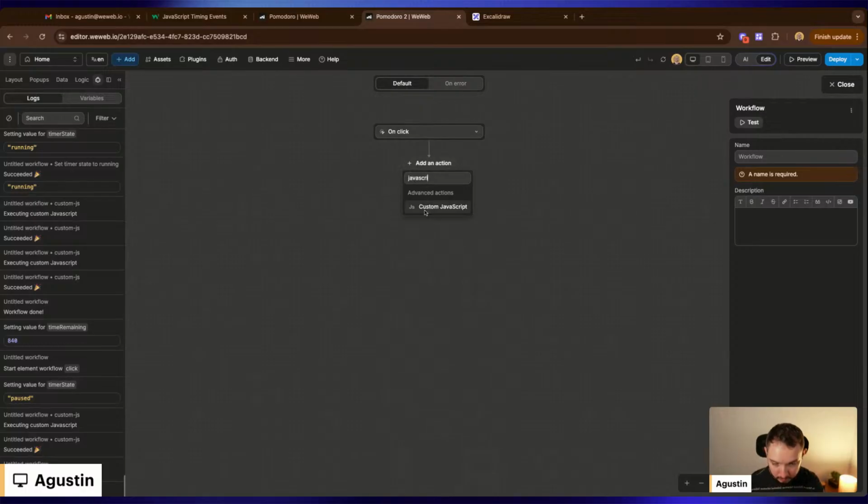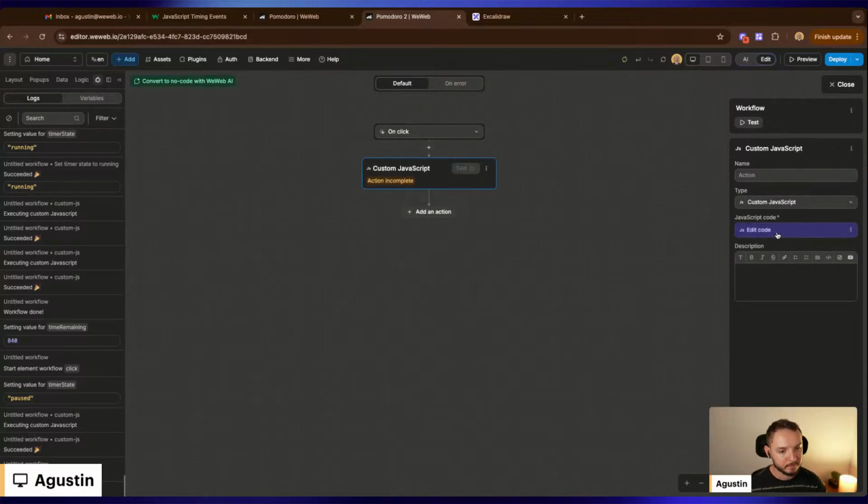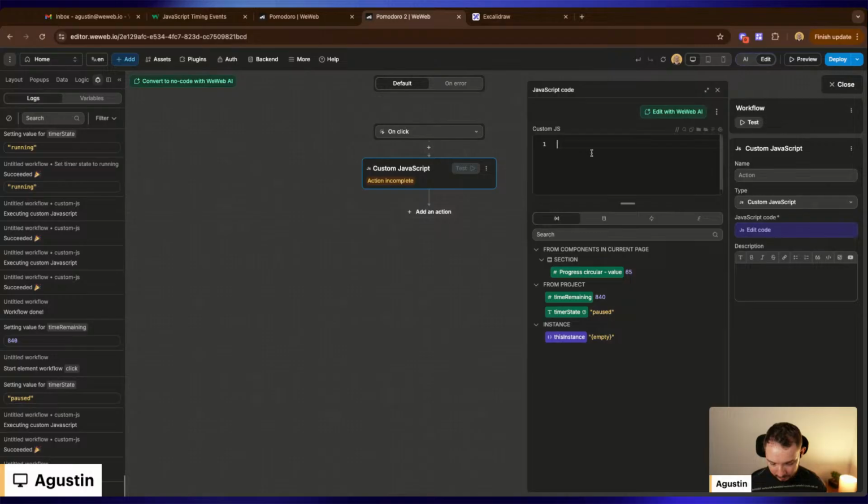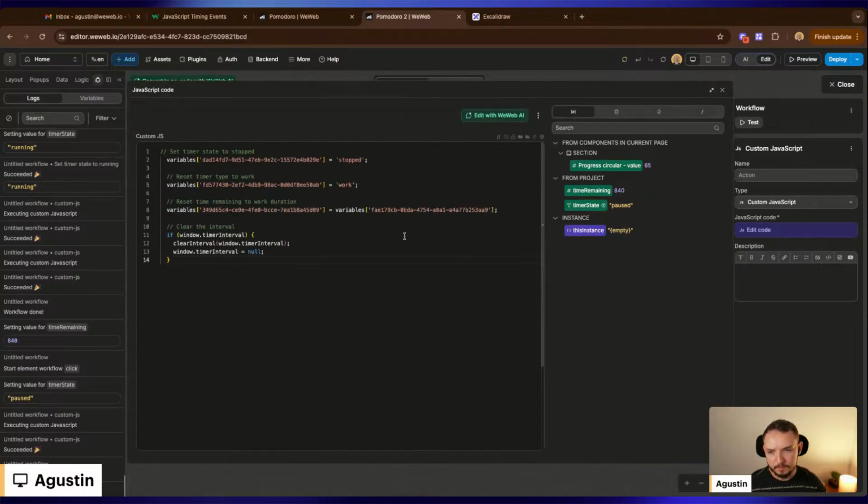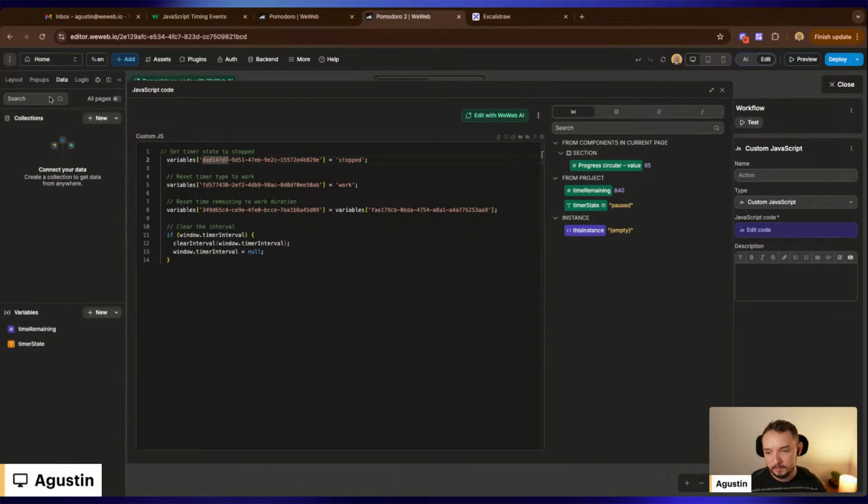JavaScript. Let's paste this. So it's going to set the timer state to stopped. So it's this timer state. Let me just replace it with our own. Timer state to stopped. Perfect. Reset the timer type to work. Now, this is a variable we haven't created yet.